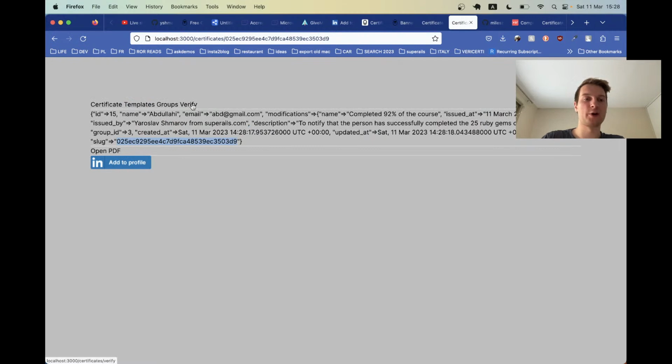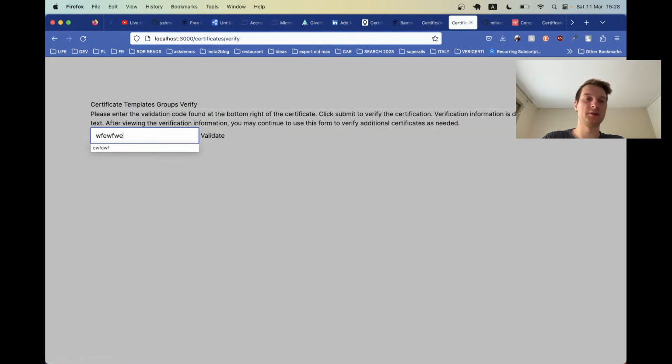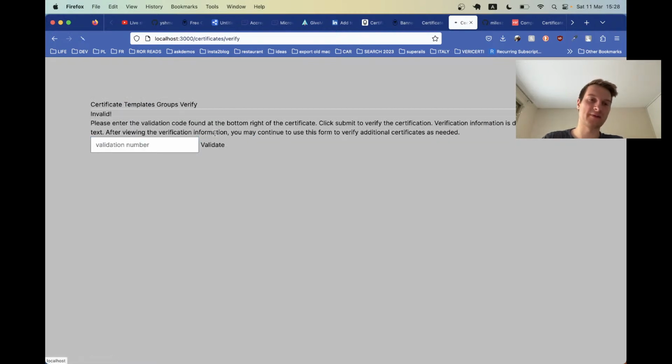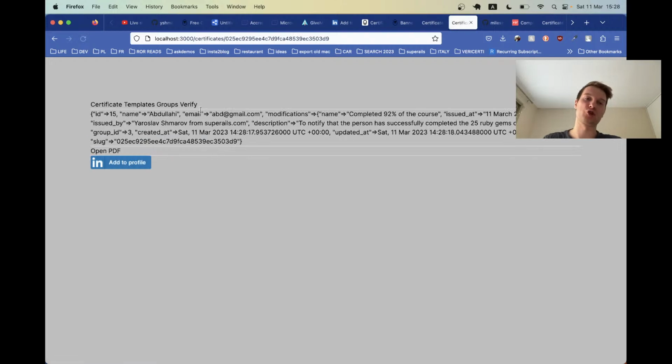And there is also a verify page where you can add a number of a certificate, click validate, and you'll get a response whether the certificate is invalid, and if it is valid, it will redirect you to the page of this certificate. So yeah, that's about it.